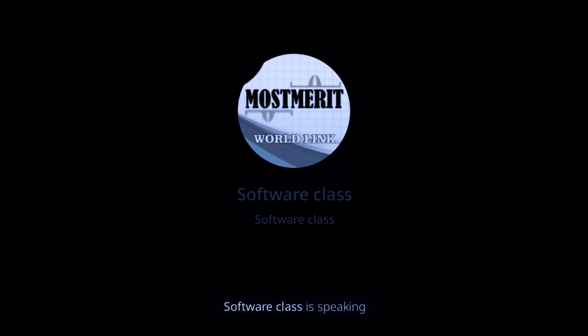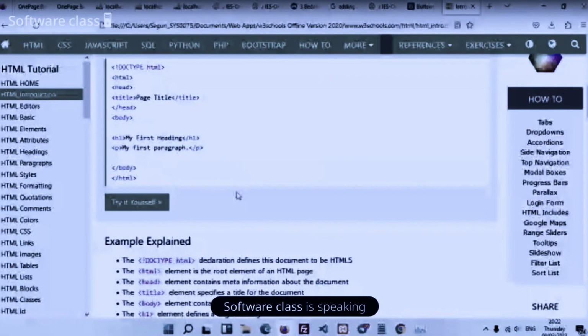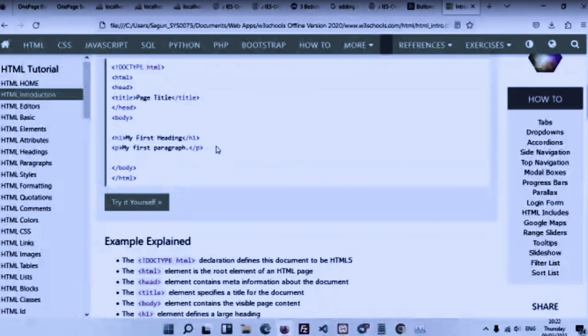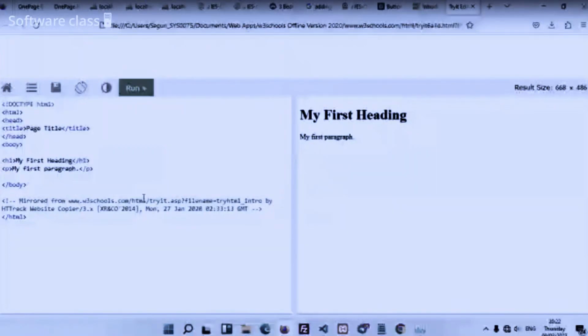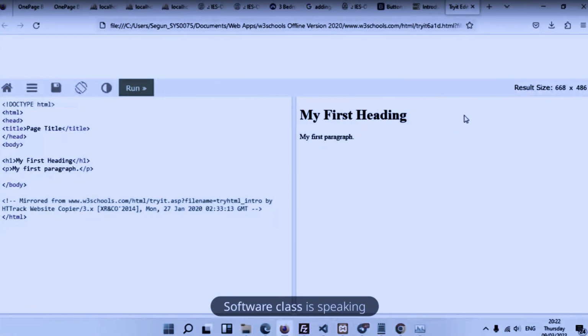Make sure you understand this environment. In the body, you realize that we have my first heading. This application is W3Schools. I'm not here to advertise that, but since I'm using it, I used to give it to some of my students. So I will give you a link whereby you can download it. Just chat me up, I will make provision for that.